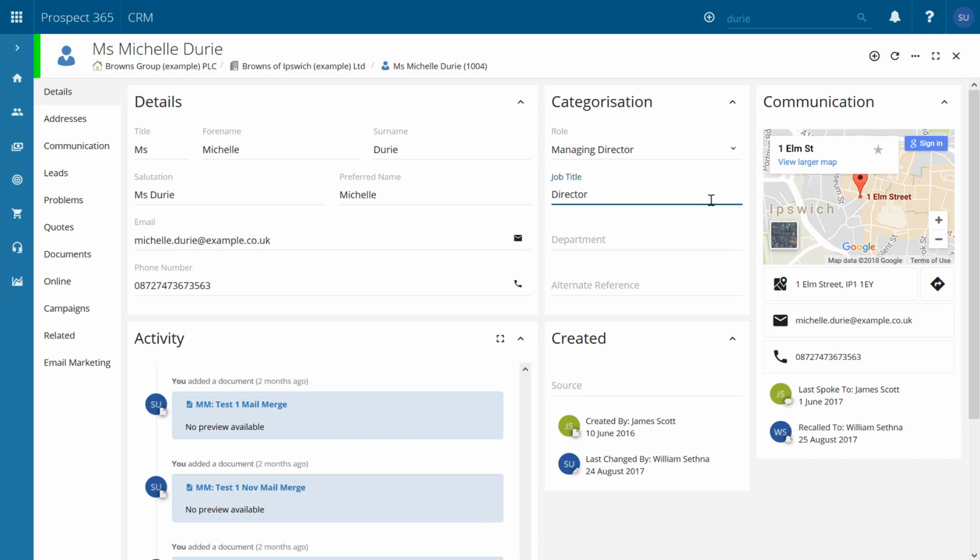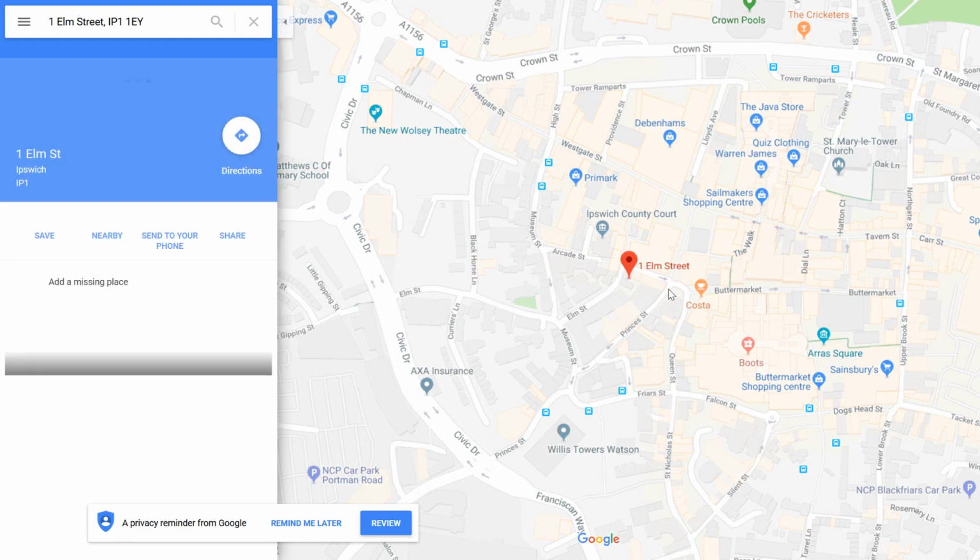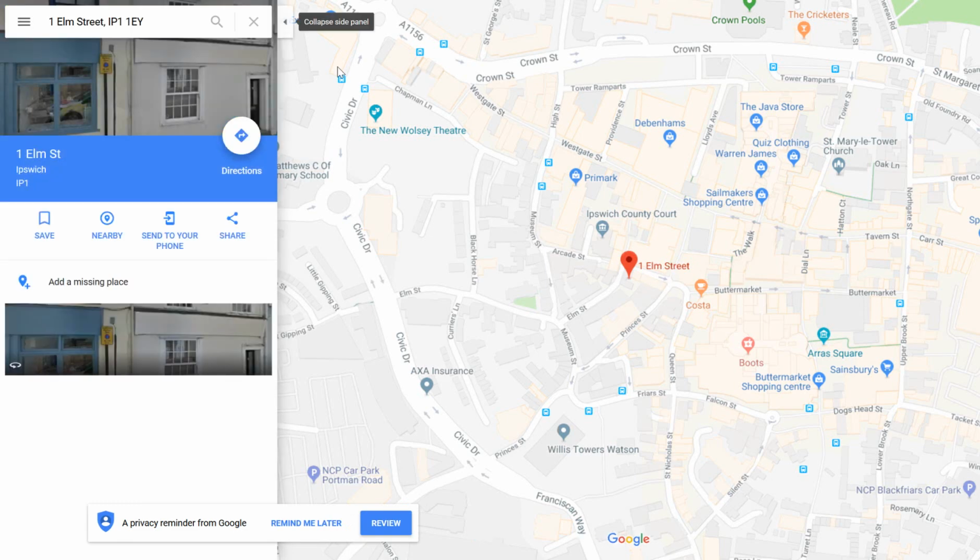We also have our job title. This is a free format text box area here, and this is usually what appears on somebody's email signature or on somebody's business card. You can also enter in the department they work in if need be, but also an alternate reference for them. Over on the right hand side here we have our communications section, and this is based on the address that we have recorded for them, and if we select one of these buttons, it then takes us straight into Google Maps and it shows us where that individual lives.